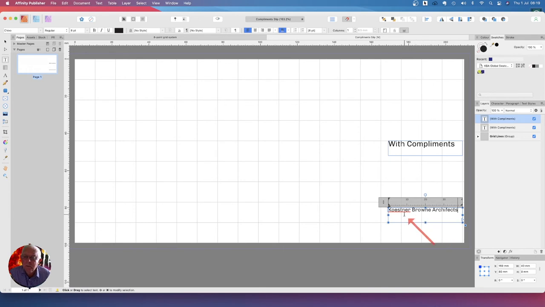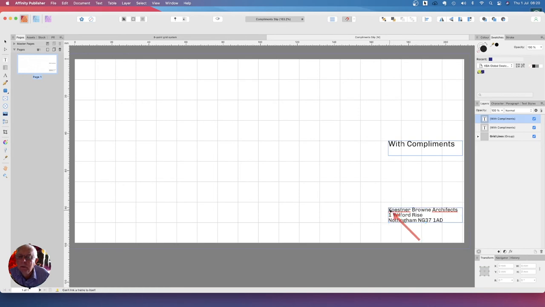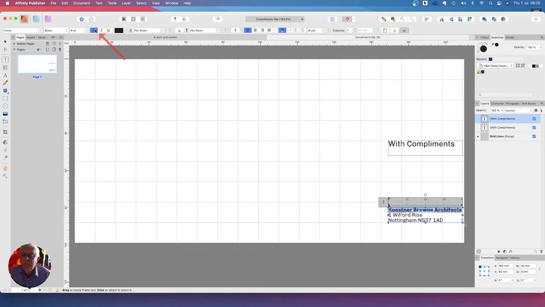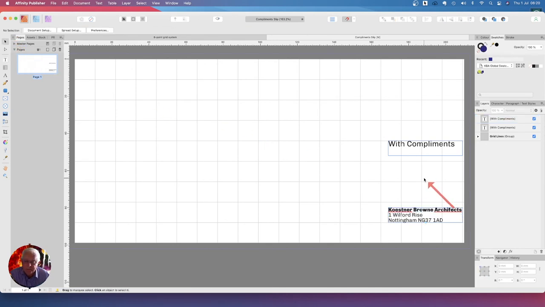Kostner Brown Architects. Shift enter. 1 Wilford Rise, Nottingham, NG7 1AD. Now that we've got that there, let's just make that bold. Kostner Brown Architects. And go back to the move tool and set that there.